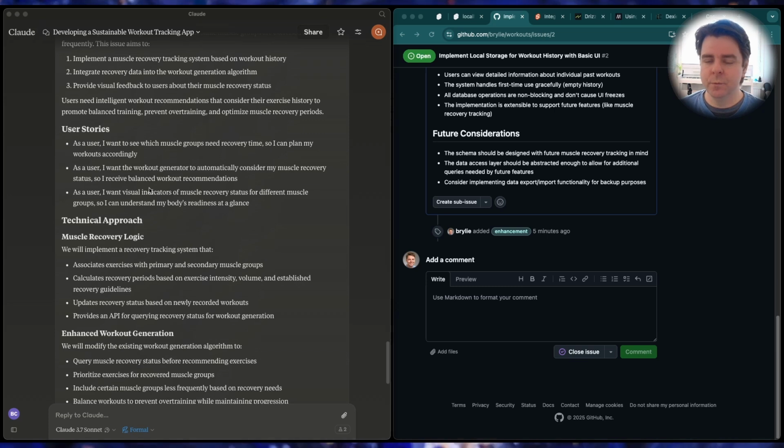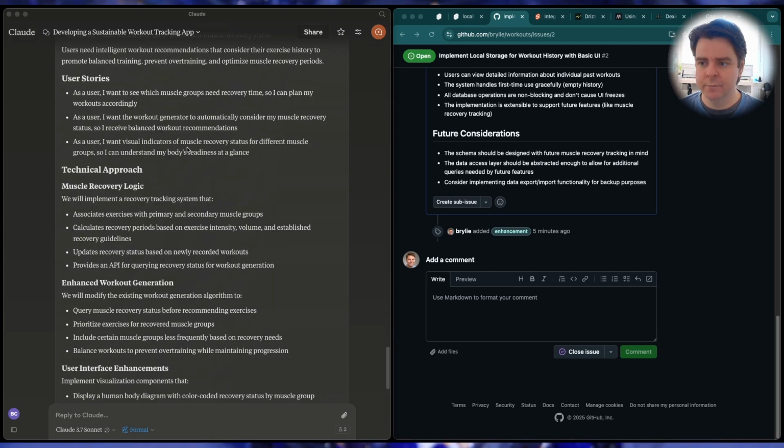These are all incremental improvements, though. That's the key. We don't have to have perfection. We can just take that step and continue iterating over time. As a user, I want to see which muscle groups need recovery time so I can plan my workouts accordingly. Okay, so this is showing the ones that are tired. As a user, I want the workout generator to automatically consider my muscle recovery status so I can receive balanced workout recommendations. This is algorithmic. As a user, I want visual indicators of muscle recovery status for different muscle groups so I can understand my body's readiness at a glance.